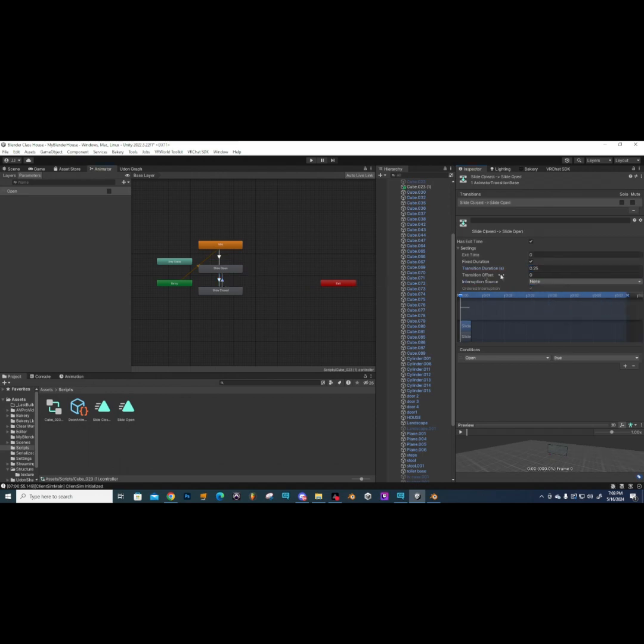We'll go to this one. We will turn off the exit time as well. Put this up to 2. And the interruption source will be the next state. This will just allow me to continuously click this button and open this door up, open and close, so no one, and it'll interrupt the state with the next animation state and open it up.